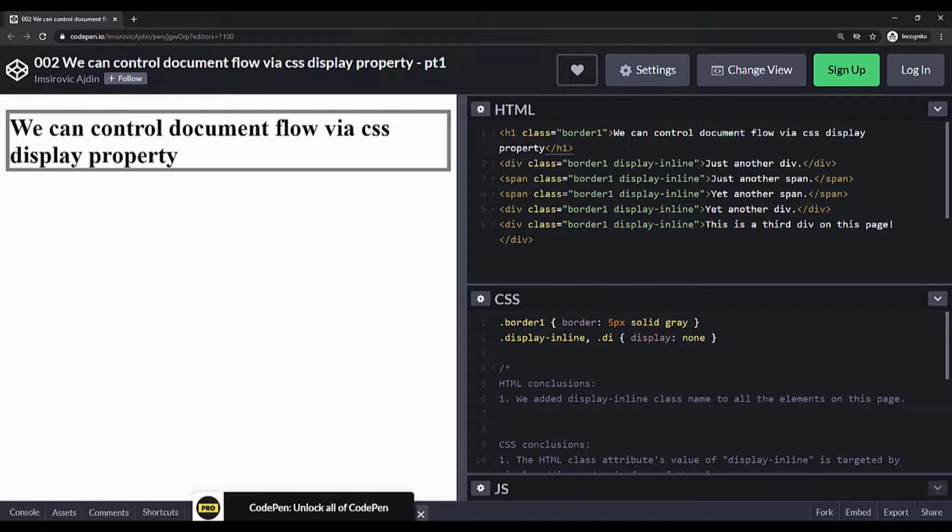Alright, that's it. In the next video, that's also going to be very interesting, we're going to use a similar example, but in this next video we'll switch completely this behavior. So all the inline elements will be set to display block, and all the block elements will be set to display inline.